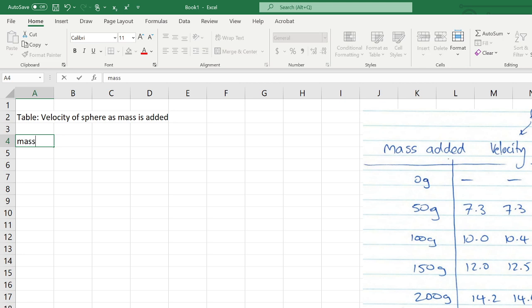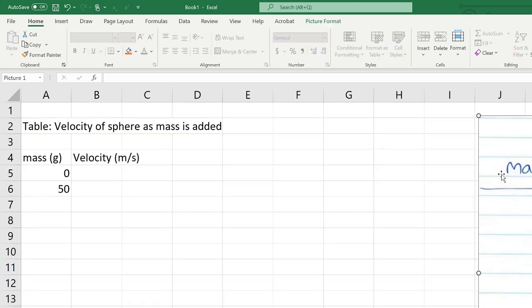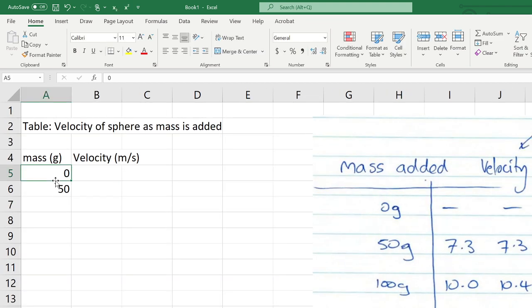Now, we'll write our first table there. First heading, mass in grams, and then velocity in meters per second. Now, we'll go 0, 50. Now, Excel can actually detect patterns. So if I highlight the first two cells, it looks like each cell is 50 greater than the previous one. I'll click on the bottom right corner and just drag that down, and it'll do it all for me.